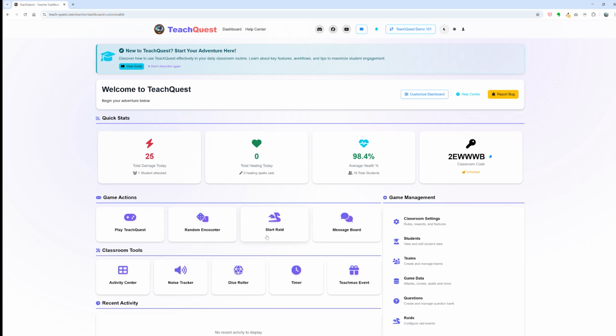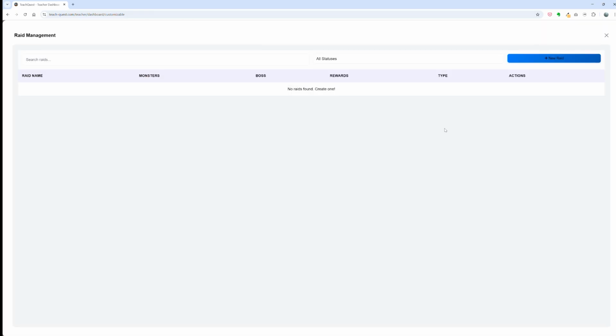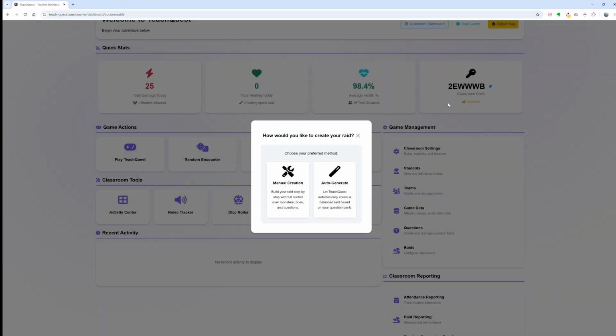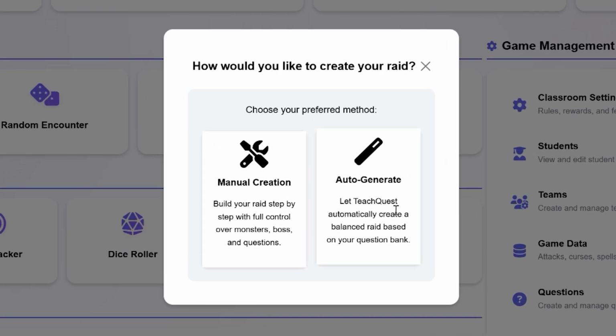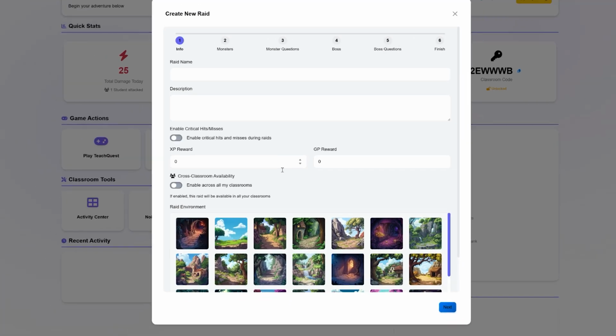Before we even get to start a RAID, which you can access through your dashboard, we actually have to build it. To build a RAID, you go into RAID event, you hit new RAID, and you can do manual creation or auto-generated. This pulls from your question bank, which we'll go over in a little bit. But I'm just going to click on manual creation here.